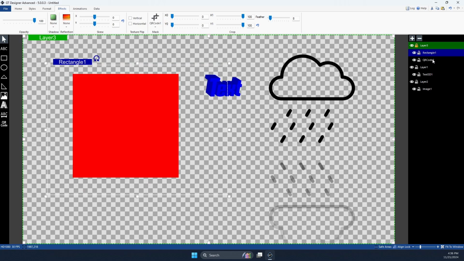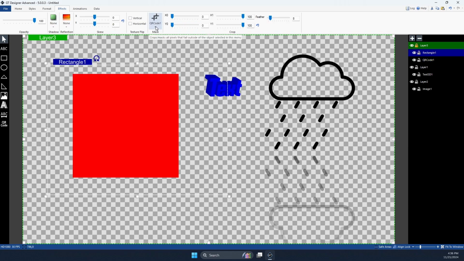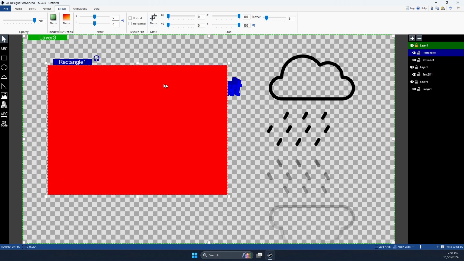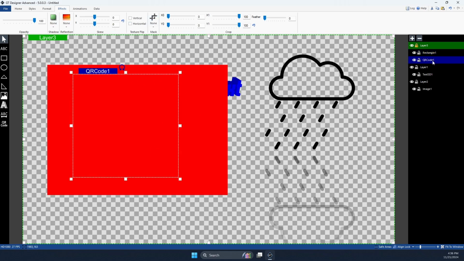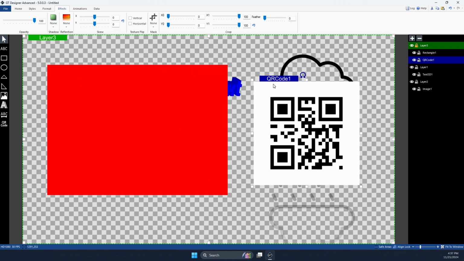It's not a black-white mask. It is just if the pixel exists, mask it, and if it doesn't exist, don't mask it. So you can see we have rectangle 1 currently masked to QR code 1. So now rectangle 1 only appears where there are solid pixels of QR code 1. Now to unmask it, it becomes full size. So masking is useful, for sure.